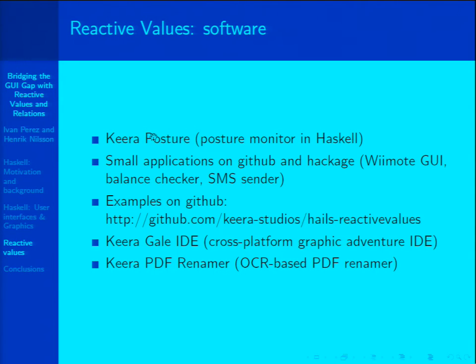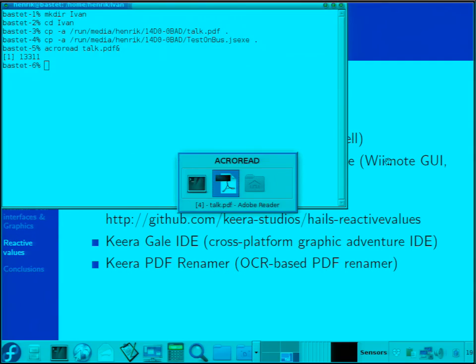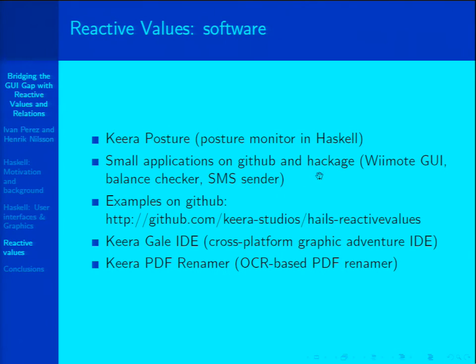This is on GitHub, by the way. There's a few other examples. Maybe in just a second I'll open a browser and show you around. There's a lot of code here. There's something like 10 or 12 libraries that allow you to connect to GTK, WX, Qt, different Wiimote as well.